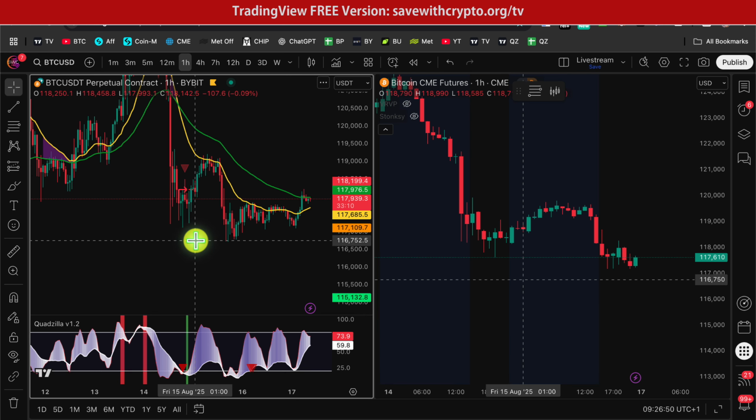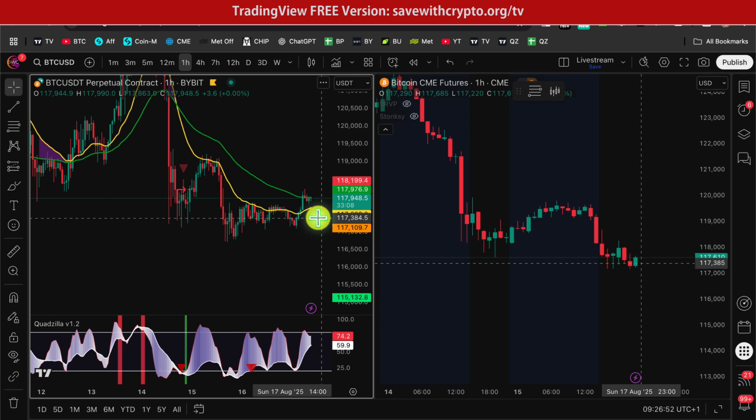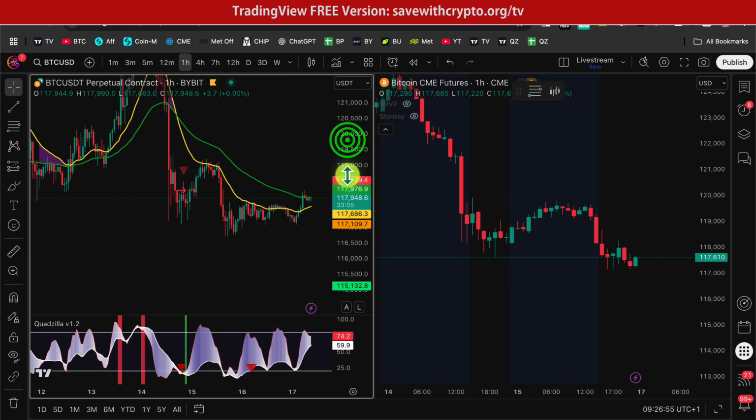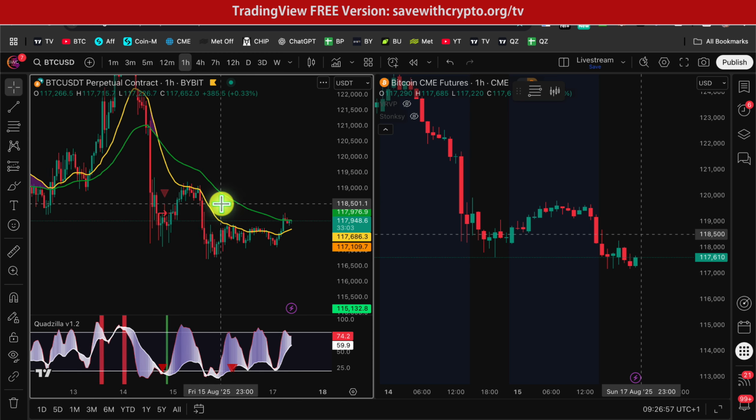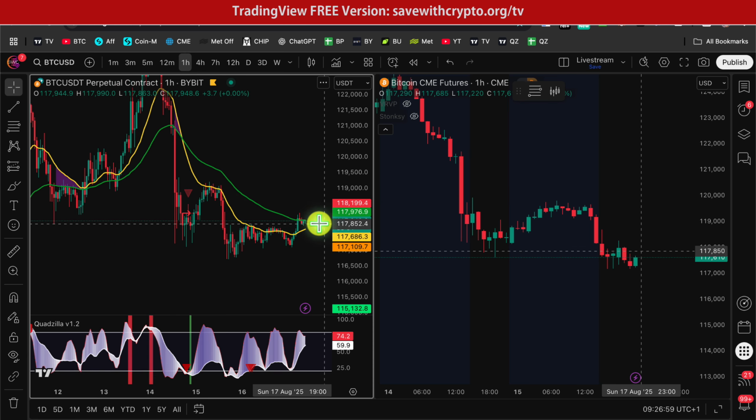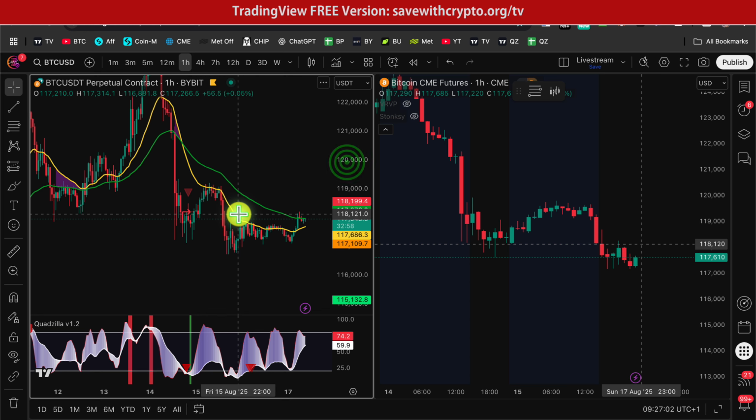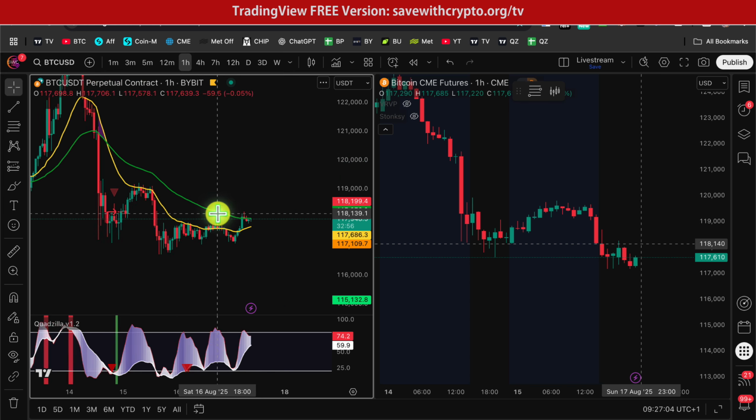Anyway, so what we can see here on Quadzilla, we can see these EMAs here starting to converge, hopefully in a bullish manner. So we want to see the yellow cross above the green. That's going to be good. So that's looking good for Bitcoin on the 1 hour time frame.